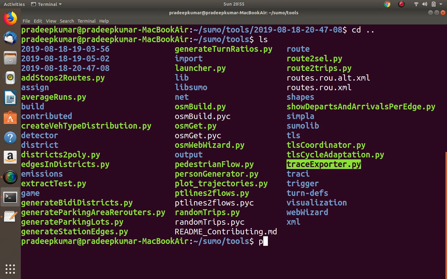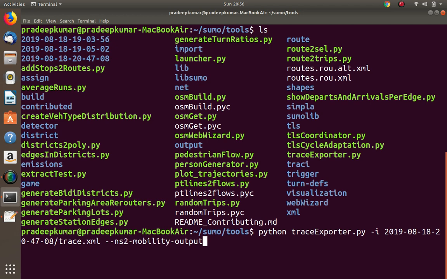To run this file we need a command: python space trace exporter.py, then -i. The input file is trace.xml. Trace.xml is in the next folder, so we have to use 2019 20, then the trace.xml file, then ns2 hyphen mobility output, equal to mobility.tcl.